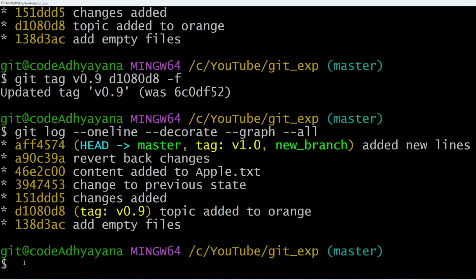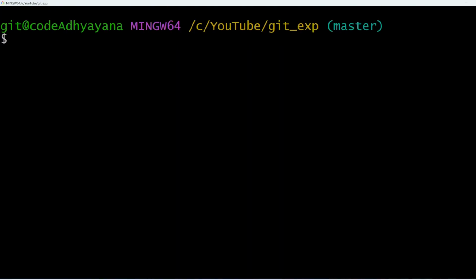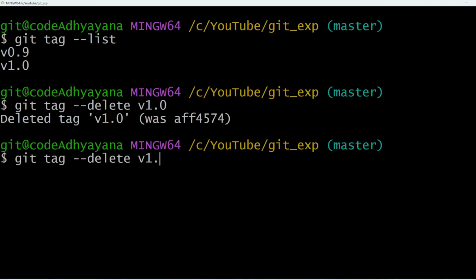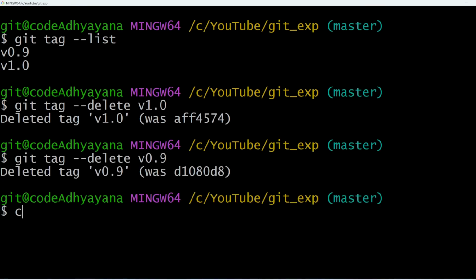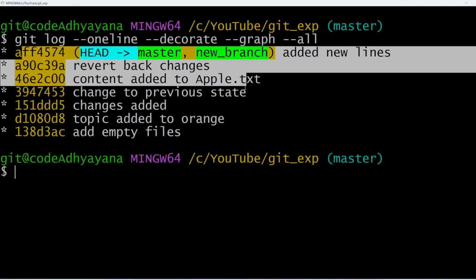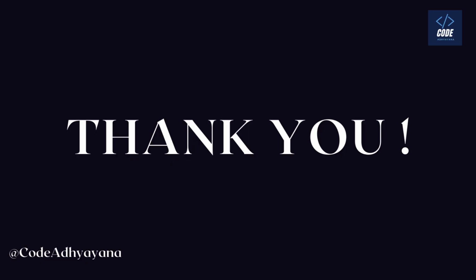Now next is how to delete the tag. So let's generate the tag list so that we can see there are two tags, and I want to delete one of them. So git tag -delete, and I can provide the tag ID here. This will delete the first tag. Let's delete the second one also, and this way we can delete both the tags. And now if I check the log again, here we can see there is no tag available.